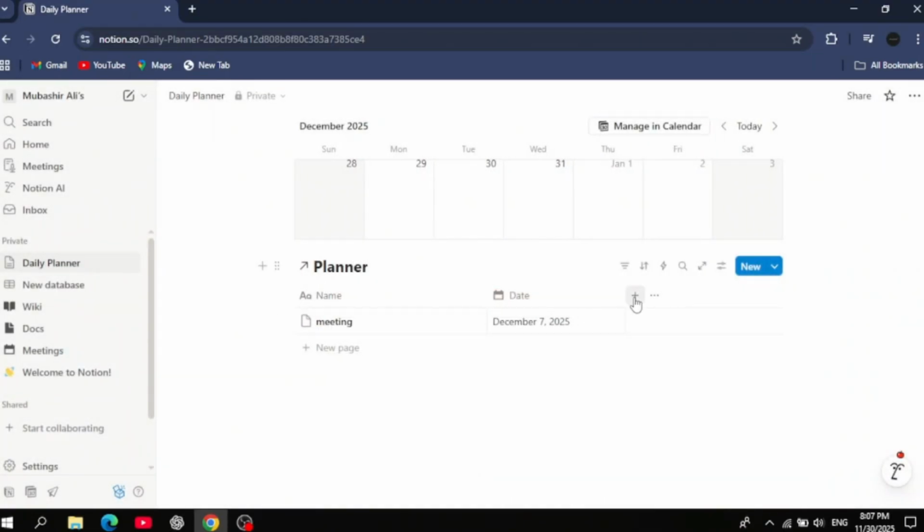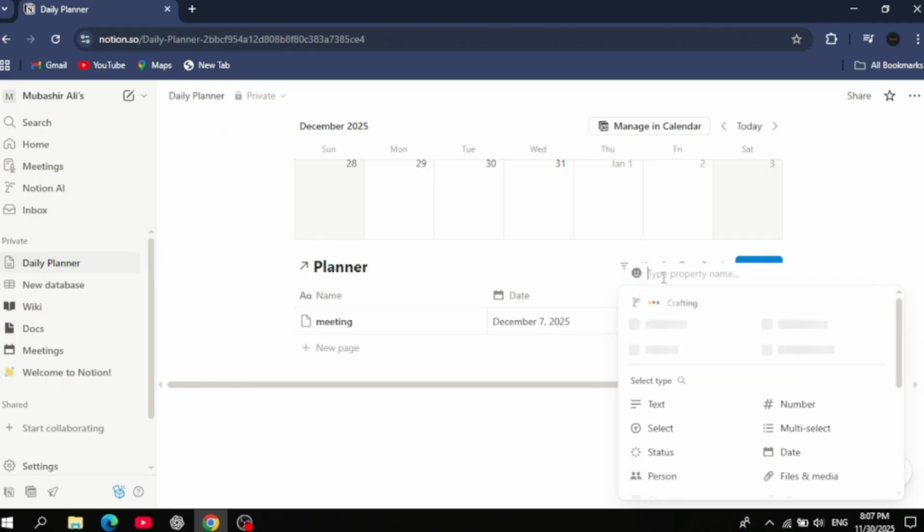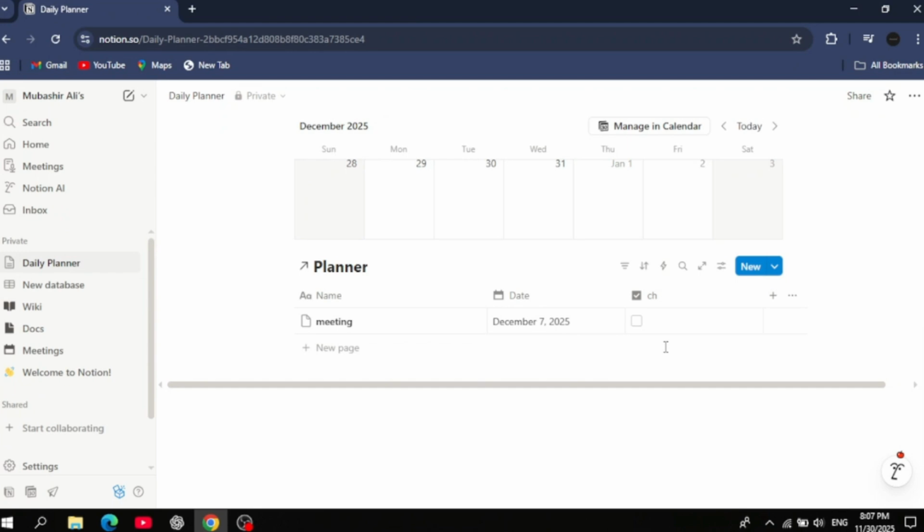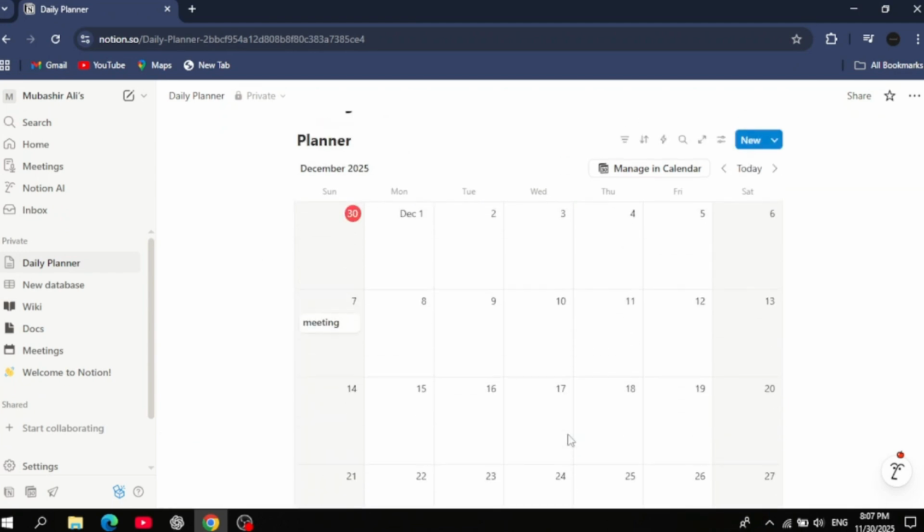Finally, we need to filter this Today view. Click the filter icon and set a filter where the date is relative to today and is set to this day. Now, this table only shows tasks due today, making weekly planning much easier. You can even hide the date property since everything here is for today.